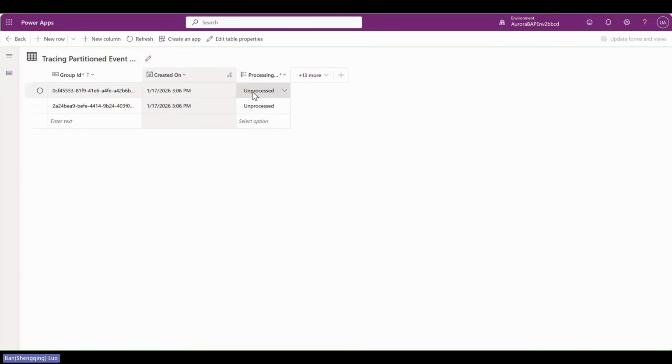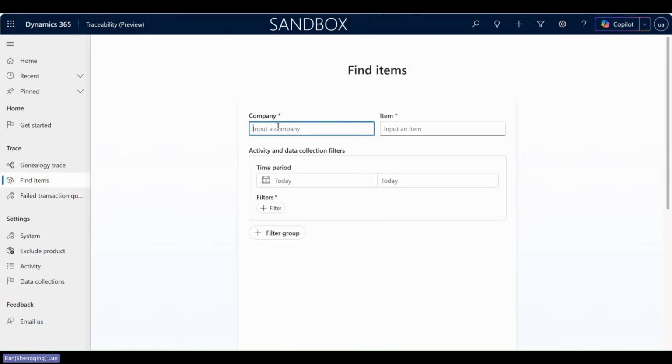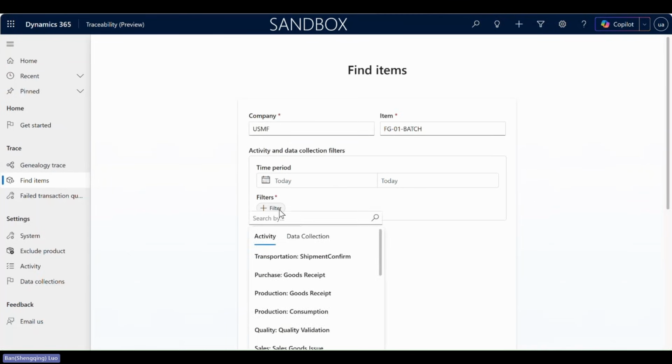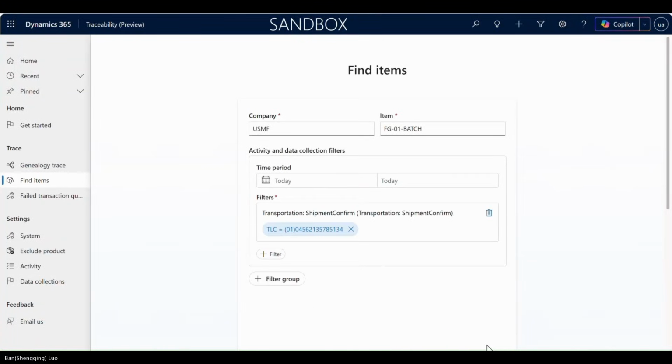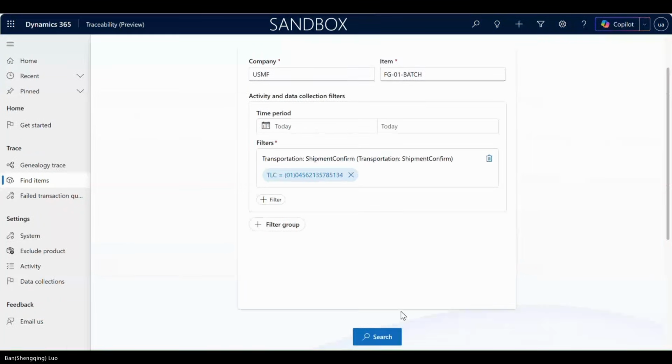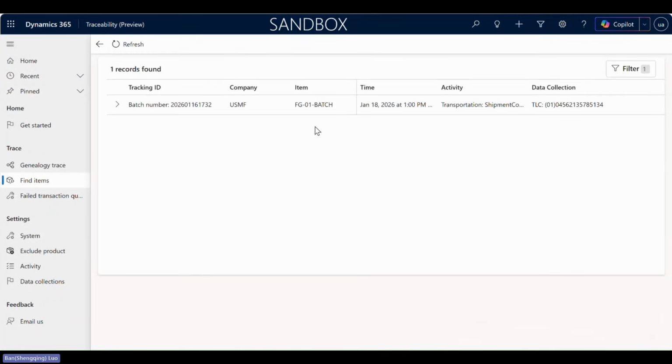Then you can see it is inserted into the Power Platform Dataverse table. Once it's been processed, it will also be cleaned. Then you can search for it in traceability. For example, we put USMF, and find the batch number against the TLC, the data collection we just created. Okay, then we just search it. Then it will tell us the batch number we used for this activity.